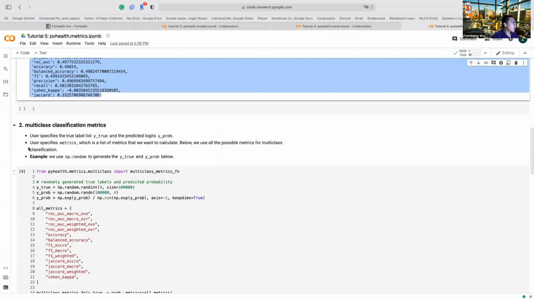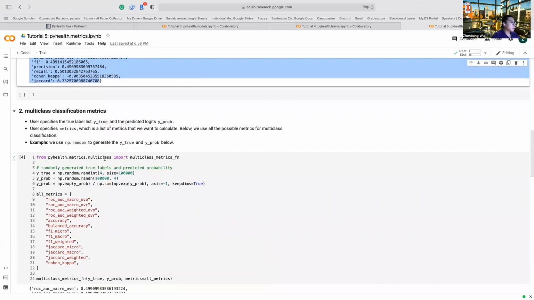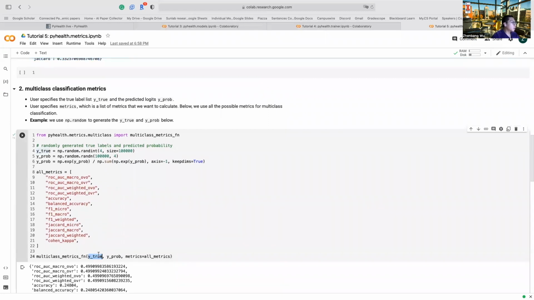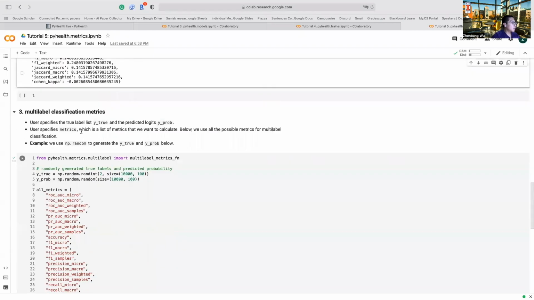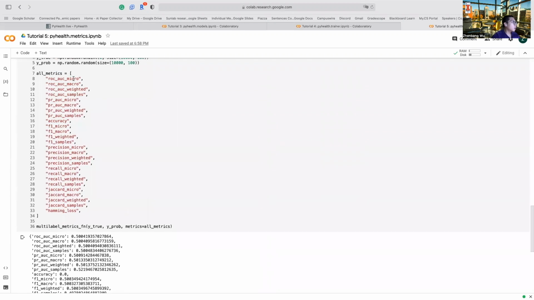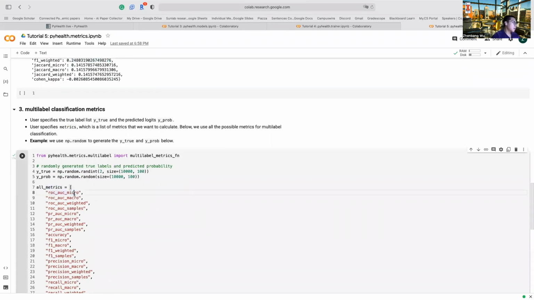So next, I will show the multi-class classification metrics, which is very similar to the binary classification. Here, the true label and the predicted probability take exactly the same format as required by sklearn, and this metrics list is similarly just a subset of whatever metrics we support. And the same goes for multi-label classification, where we support even more different metrics, including different average schemes such as micro, macro, weighted, and samples.